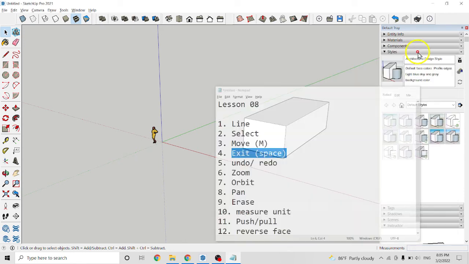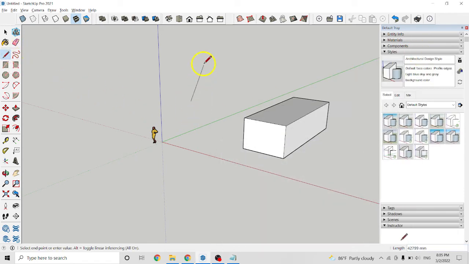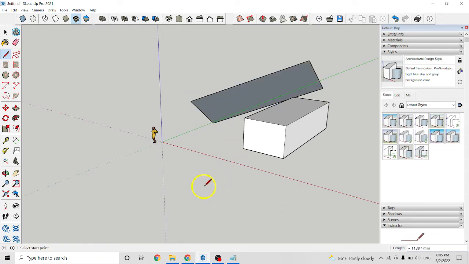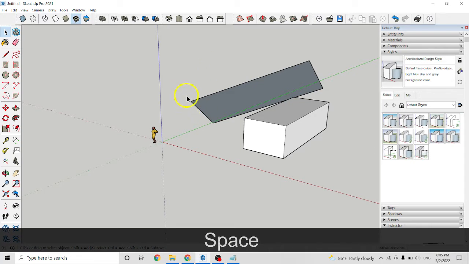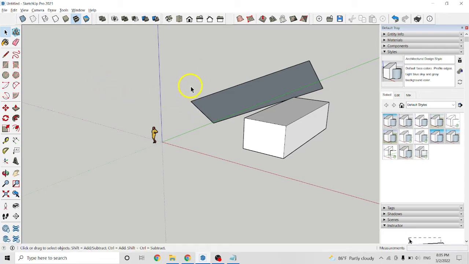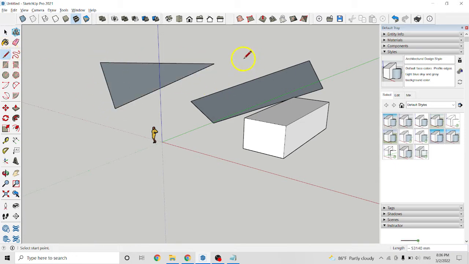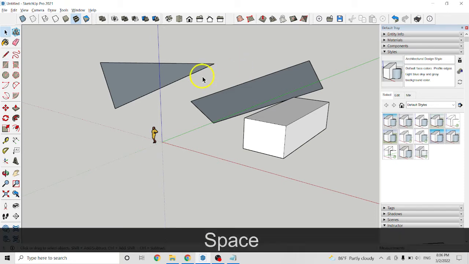Press space to exit. When you draw something and finish, then you press space to exit. It comes back to select. You see the cursor is like this, select. Press space to select, or to escape.